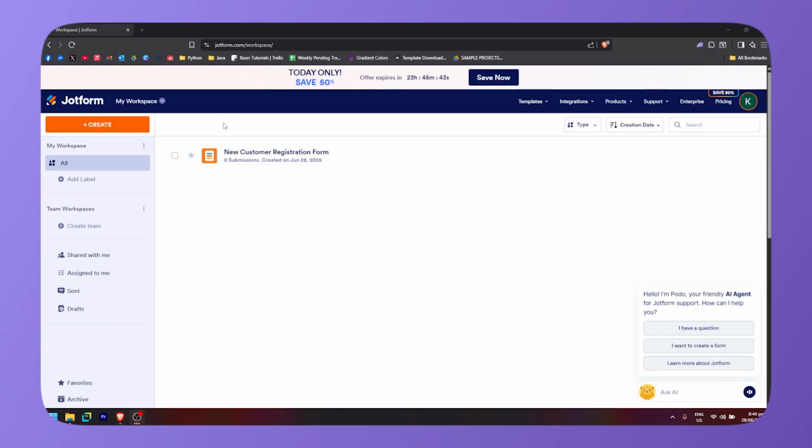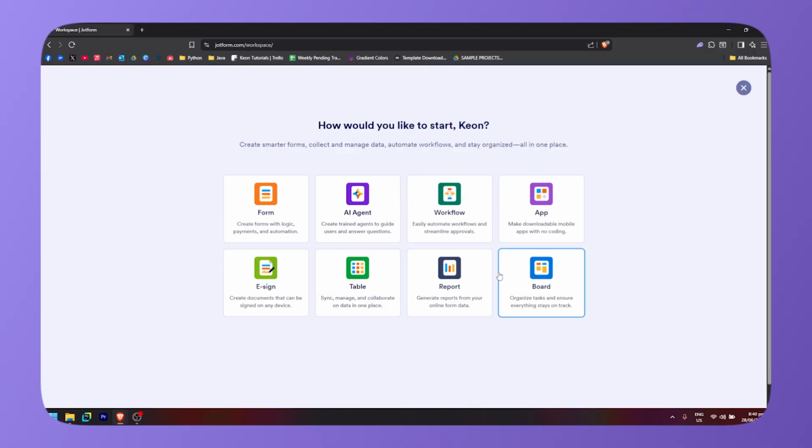So I'm back here on the dashboard, and if I click on create, you can now also go to e-sign right here. You could also go to table, report, board, workflow, and app, just like the drop down menu that we had earlier. Let's say I want to make a downloadable mobile app with no coding. So we could do that here on Jotform.